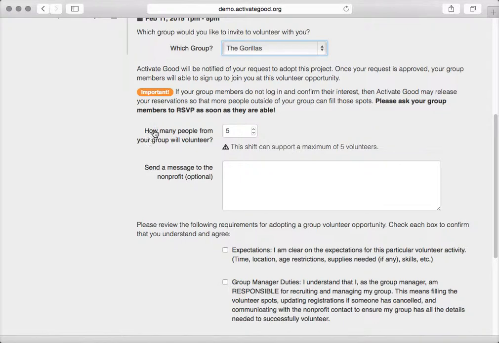Now, here is where you set how many people from your group you expect to show up to this volunteer opportunity. This particular volunteer opportunity, the nonprofit has said, has room for 5 volunteers. Now, Mr. Bongo knows that there are only 2 members of his group, so he's probably not going to be able to get 5 volunteers. So he can change this to 2.